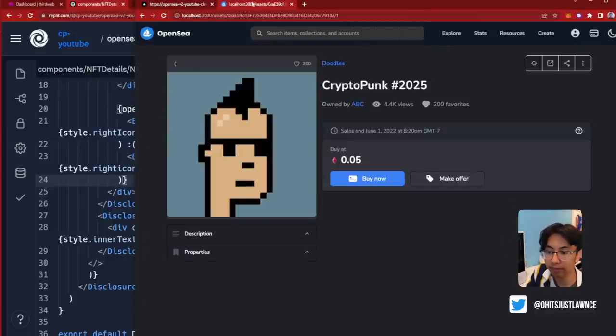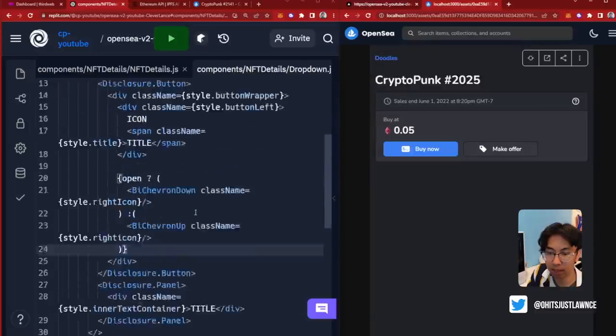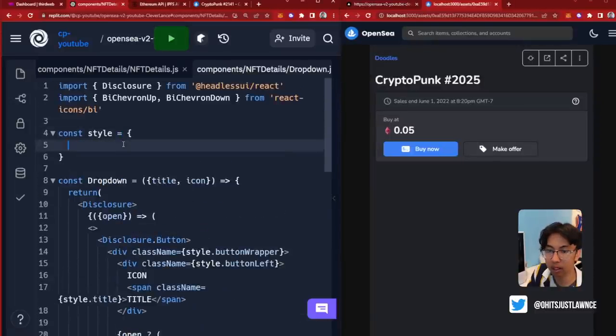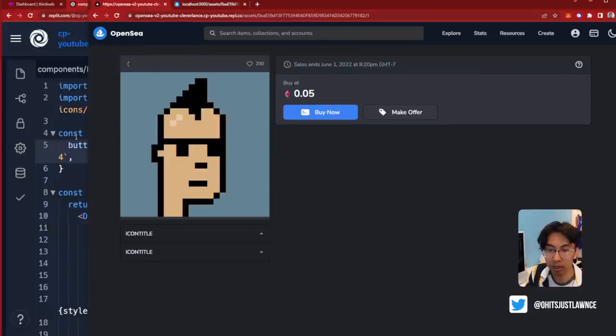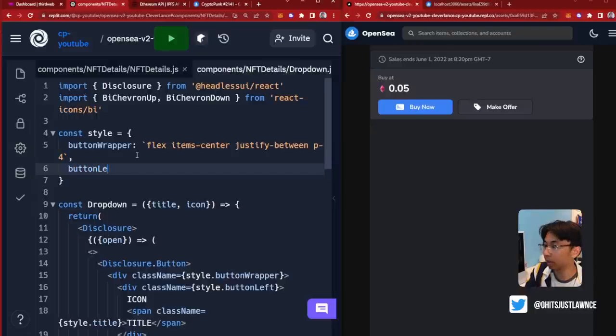Yeah? Cool. Now before I pass stuff down, let's just style it since we're already here. Okay, so let's get started with button wrapper. Button wrapper is just going to have a display flex with an align items center and a justify between, P-4. Oh wait, this is the finished one. Okay, separated them. Now button left is also going to have a flex property.